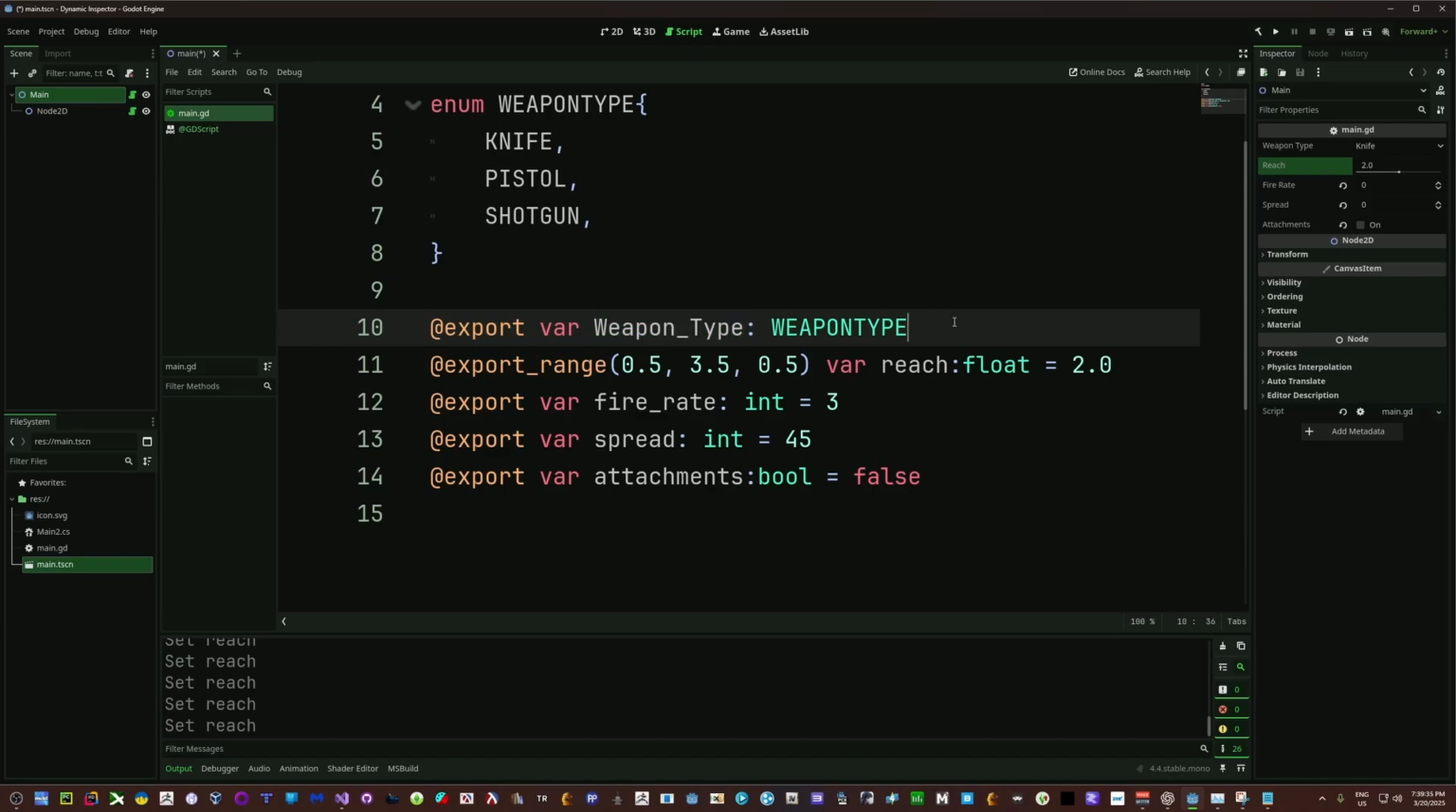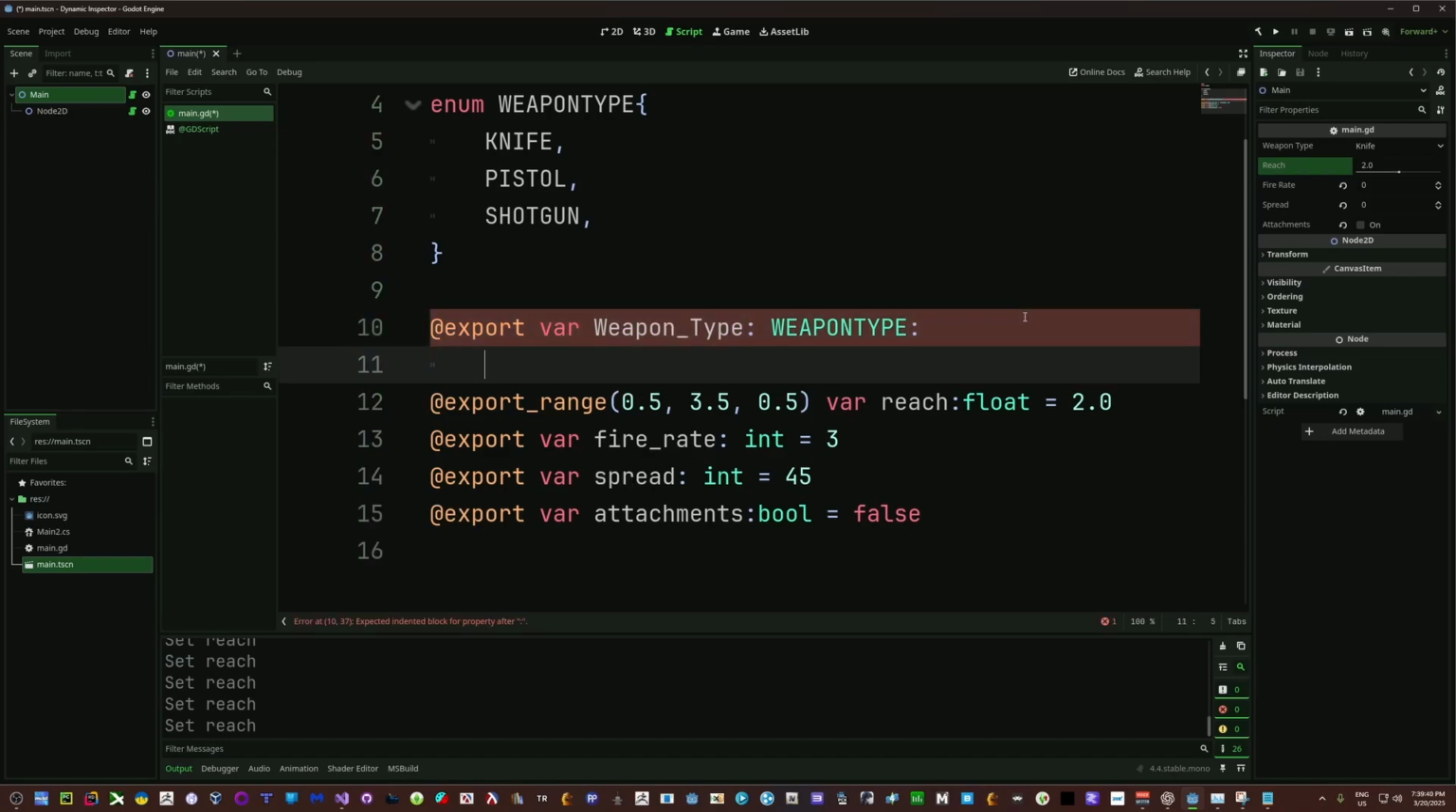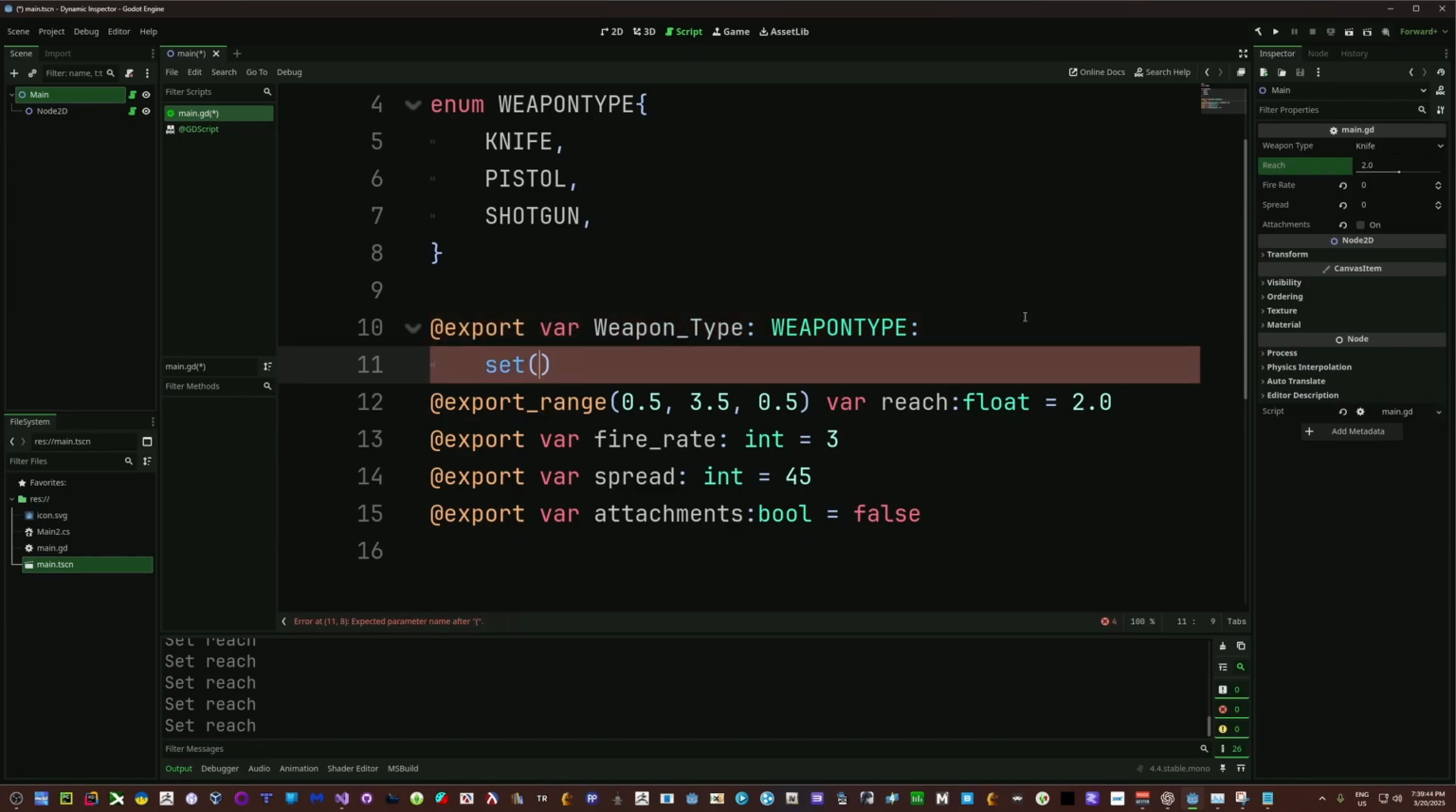So we're going to come in, we'll do colon, drop to the next line, set, our parentheses, we'll pass in the value, and value is going to be whatever we're setting it to. So when we go through this drop down, value is going to be any of our weapon types in this case, right? The knife, pistol, shotgun.